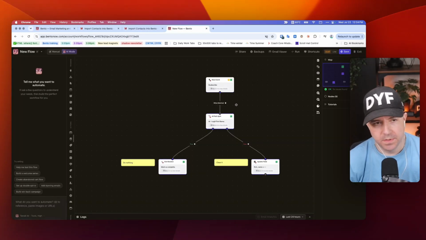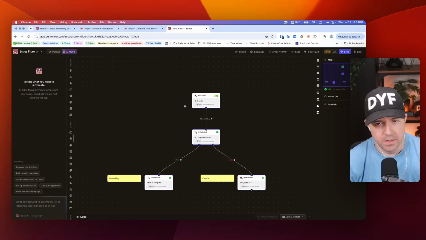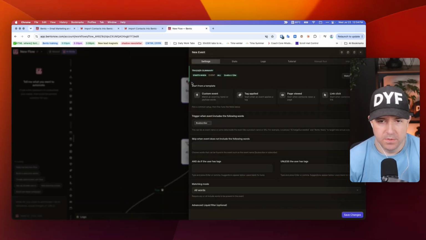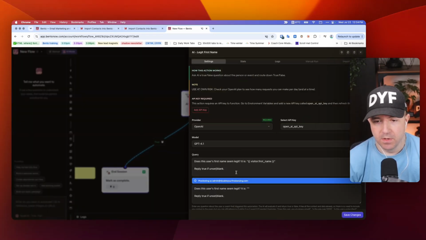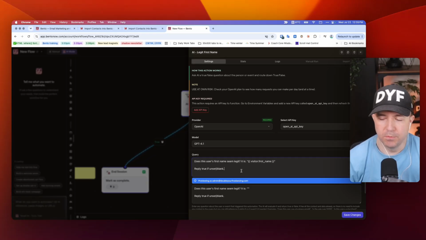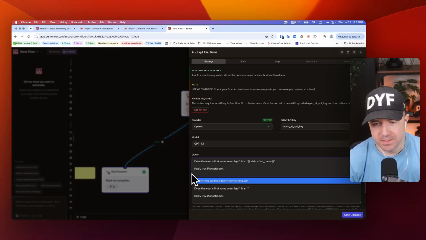So here is what that example I just made up might look like. You might have a flow where it's triggered based on someone subscribing, so it would happen for everybody. Then you have the AI path split, where you essentially would just say, does it seem legit? And this would be an awful prompt, by the way. If you are going to do something like this, put more time into your prompt. If I were doing this for realsies, I would put a lot more effort and edge cases into this prompt. But nonetheless, if the user had a first name, it would output here.